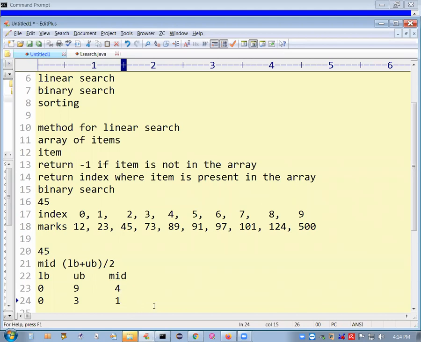And then you compare the first element, marks of 1. Marks of 1 is 23. So it is not matching. Whereas 45, which you are looking for, is greater than 23. So if at all it is there, it should be to the next of that. It should be in the second half, not in the first half. That means your lower bound must be fixed to the middle plus 1.